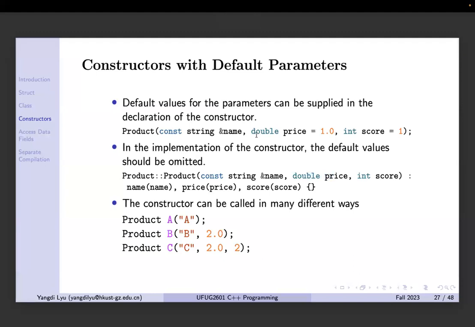You can use it in different ways, right? You can say, okay, I will create an object called A. I can create an object called B. I can create an object called C. It's a bad habit to use uppercase A, B, C. They should be lowercase because they are objects or variables. So here, when we call product A with the parameter string A, then it will call this function, right? It will automatically use 1.0 as the price and 1 as the score. So with these simple functions, you can use them in 3 different ways because of the default values.